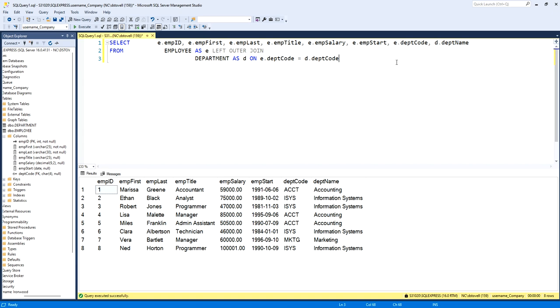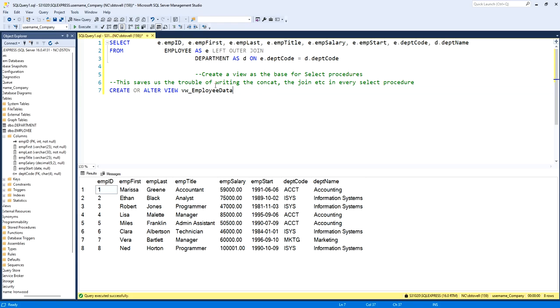So I'm going to encapsulate all this work we've done into what? What kind of database object would I create based on this query? So I can just, without having to rewrite the query all the time, quickly access it. A view, exactly right, right? So I'm going to create a view, okay? Create a view based on our select, okay, to use in our select procedures, right? Saves us the trouble of writing our concat and everything.